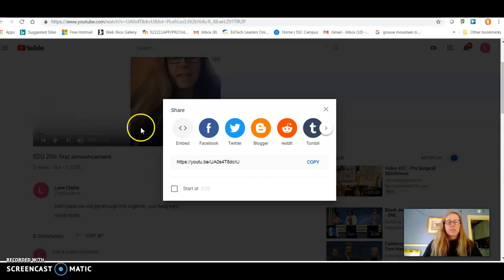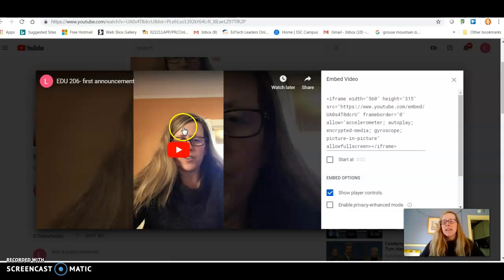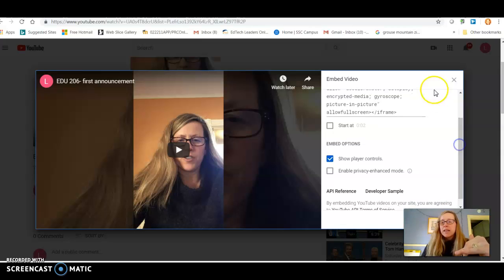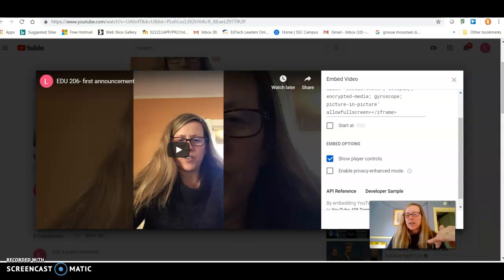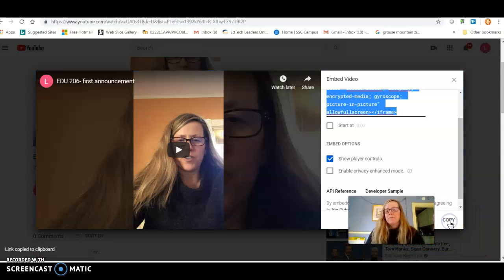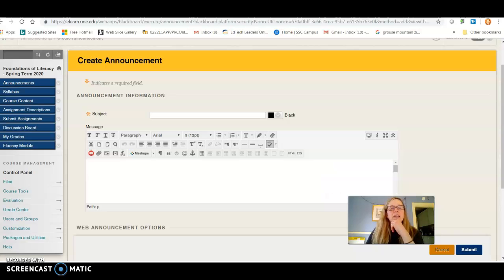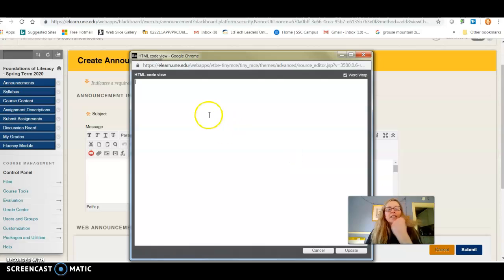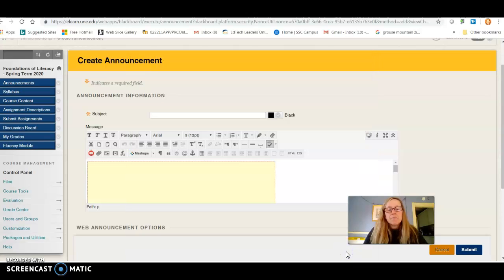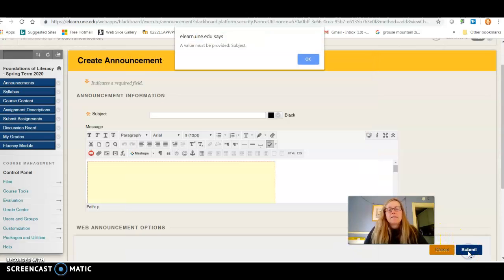In order to do that, I go to Embed, and I click on Embed, and it gives you all this gobbledygook, which is basically the code. So I am going to copy. Hold on a second, let me move my little screen here. I'm going to copy this code, and it just automatically copies it. And now I'm going to go into announcements. And do you see this little thing that says HTML? If I click on that, it gives me this box. I paste my code in there, click update, hit submit.